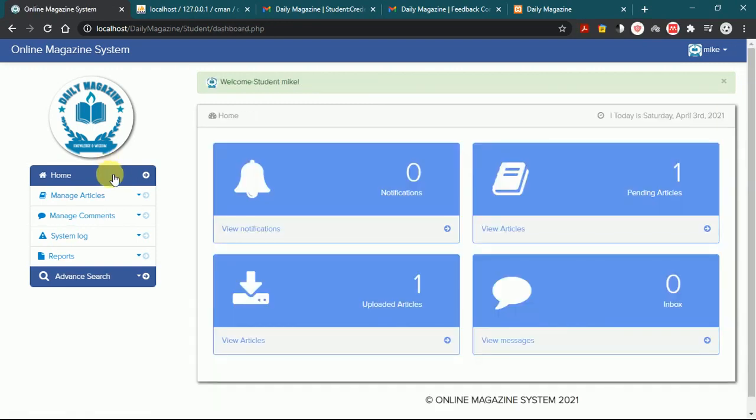And as you can see, even in our dashboard, the pending article and the uploaded article have been updated. I don't have any notifications because I have not received any comments or messages from a coordinator, as well as for the inbox. Okay, so let's log out for now and we can go to a coordinator's portal.